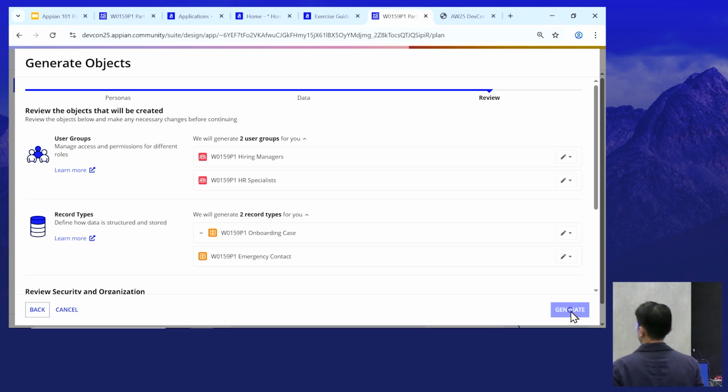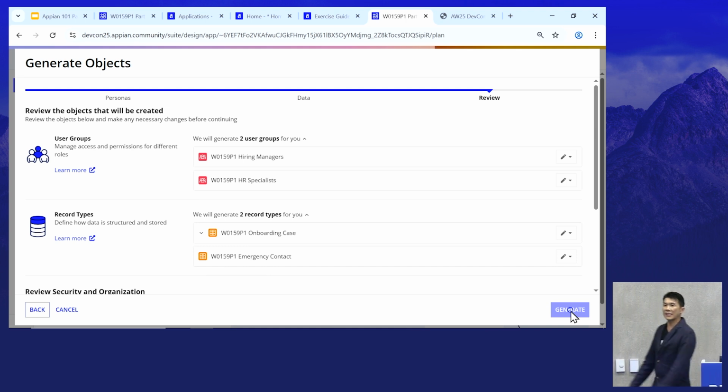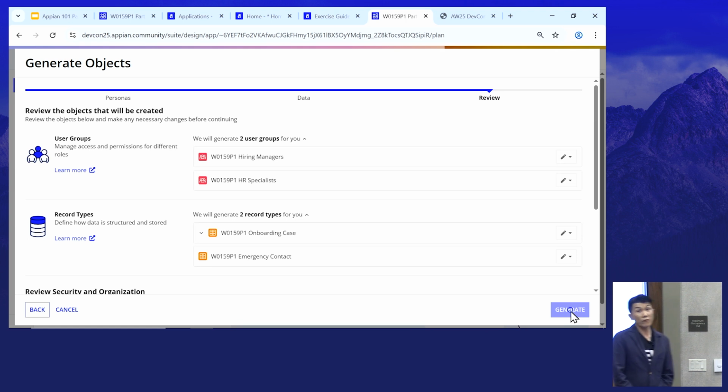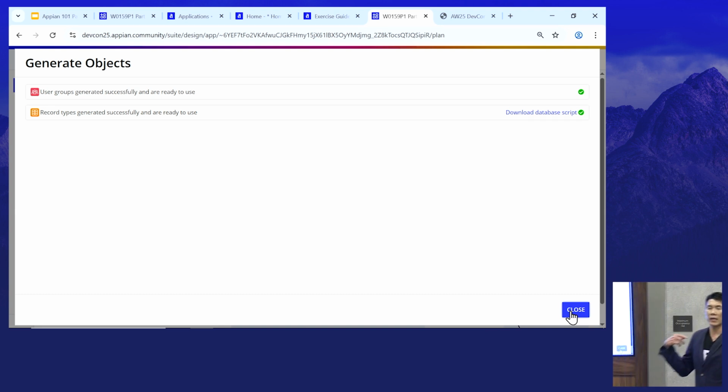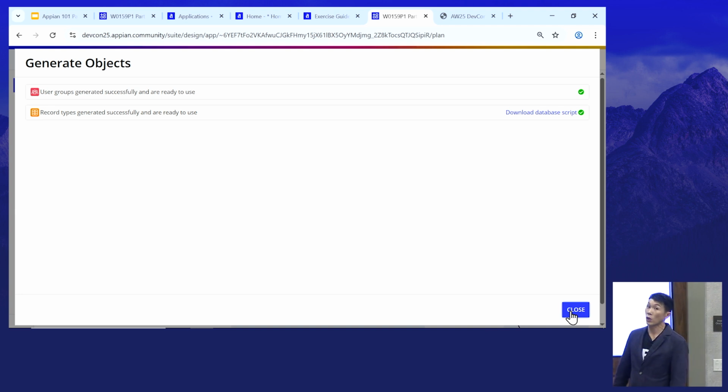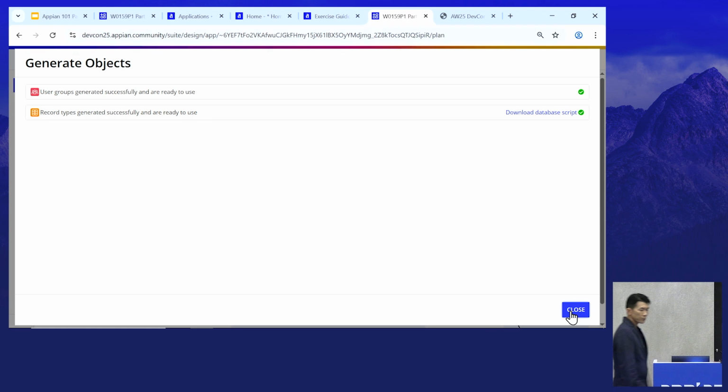Show me that you have generated the group, yeah? Okay? So this is amazing stuff, right? As I said, this is not coming out until the 25.3 version, yeah? And you'll be able to use Appian to generate all these record types for you. Once you generate the record type, Appian will also generate some of the interface and also process model for us as well, okay? So we're going to have a look at those in a moment.